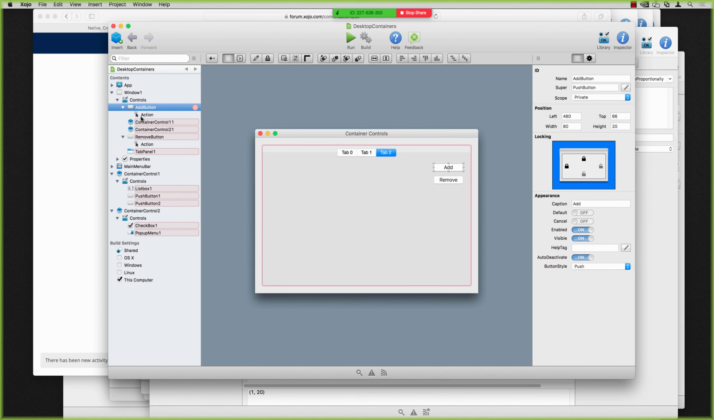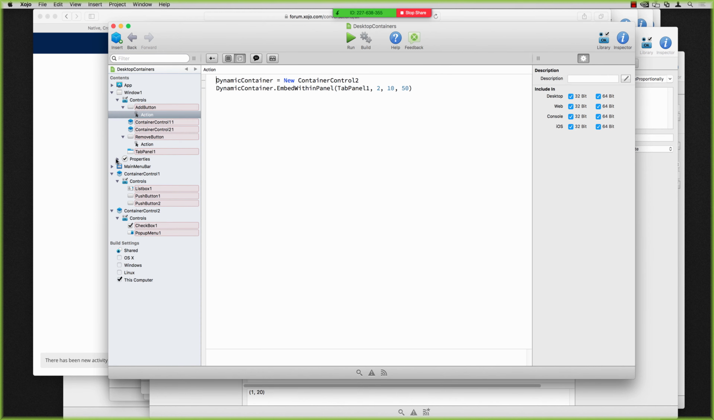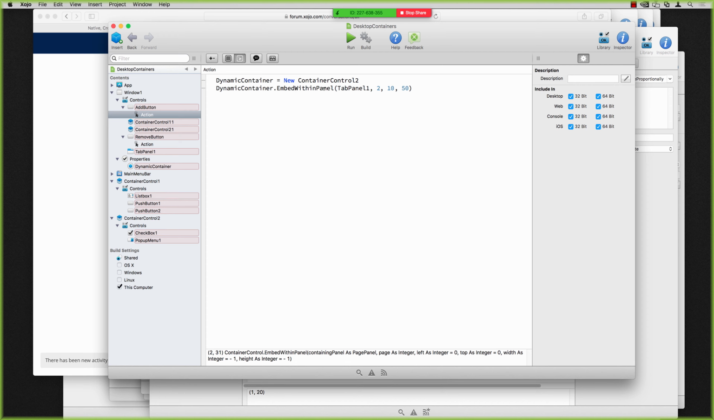And to do that, it's pretty straightforward. Like I said, you have to create a new instance. And you just do that using the new keyword on your container control. So I'm creating a new instance of container control 2. And then you call the embed within method. And there's two different versions of that. I'm using the embed within panel, which allows the container to be embedded on a specific page of a tab panel or page panel.